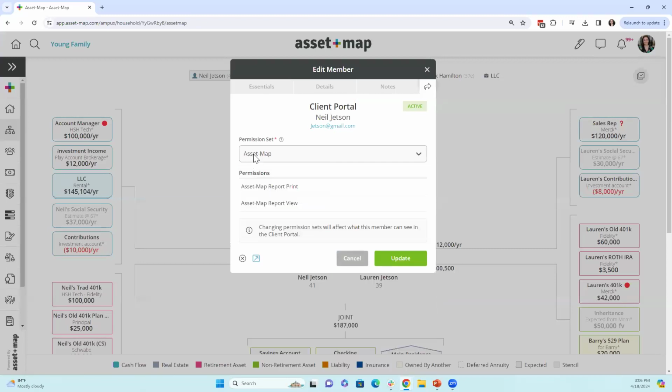If you click Asset Map, you'll notice that with the permission set titled Asset Map, the two permissions that they would have is when they log into their client portal, they would be able to view the digital asset map report. That's what view means. And there would be a PDF button to allow them to print the report. So they can log in, view their digital asset map at any time, and print it. That is what this permission set is, okay? If I click update, this permission set is set.